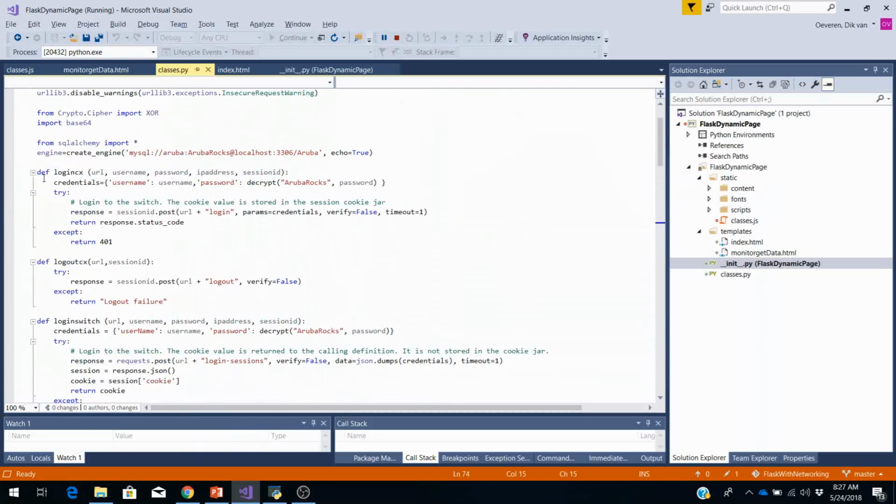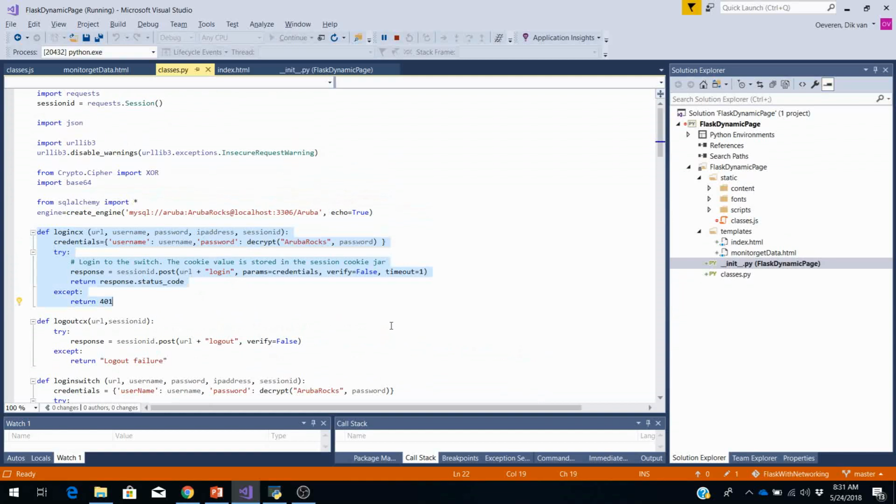We can find that one here. You can see that the definition is called with all the required parameters. It's username, password, IP address, URL, and the session ID object. The session ID object will hold the cookie value once a successful login has been performed.